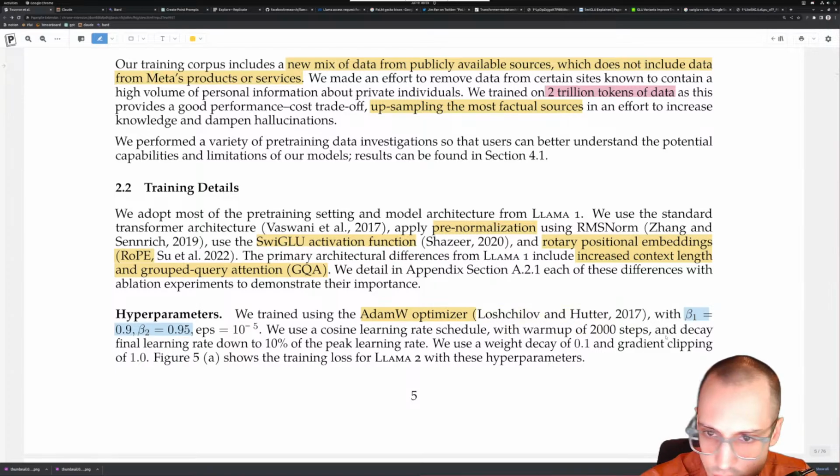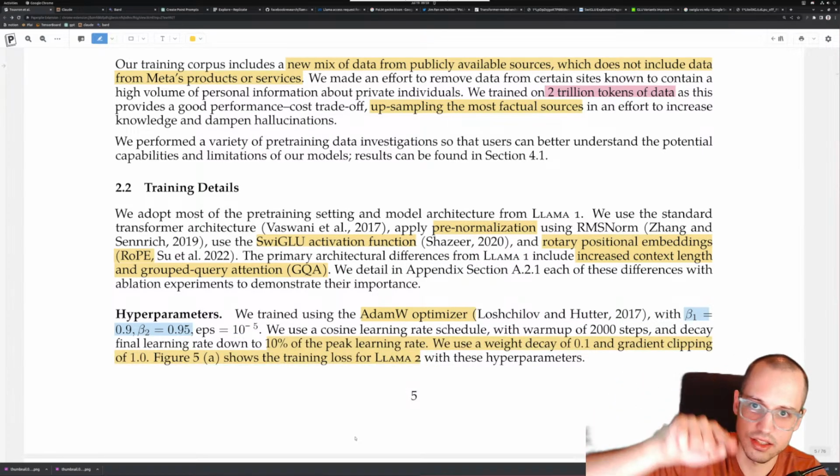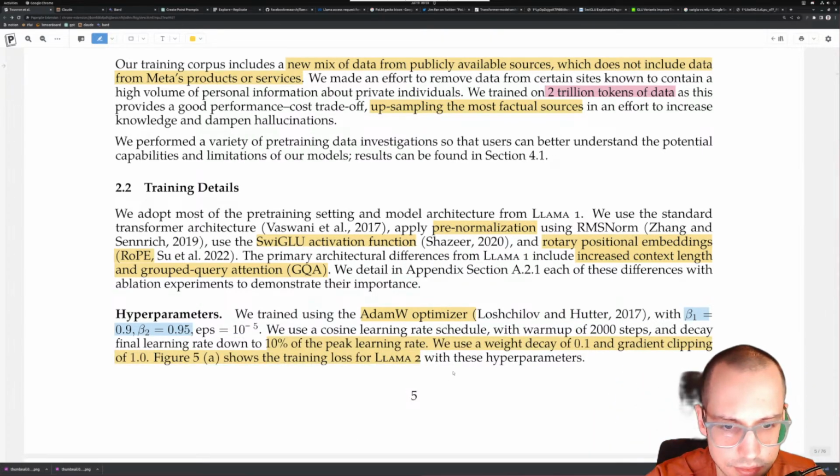Okay, and then it sounds like the learning rate doesn't just go up and down like a cosine, it also decays down to 10%. So it probably looks more like a cosine that slowly goes down. And then we use a weight decay of 0.1 and gradient clipping of 1.